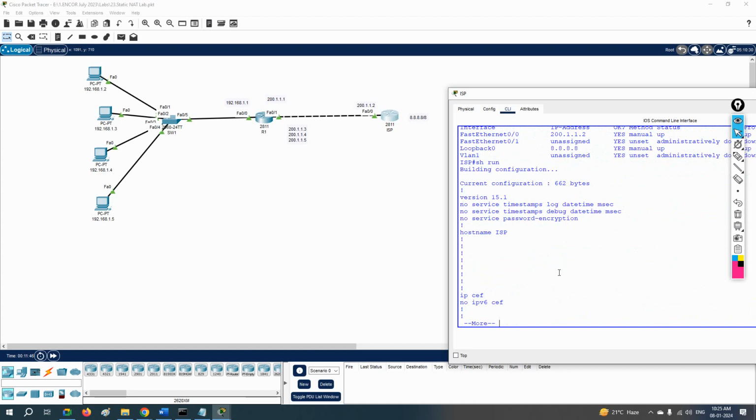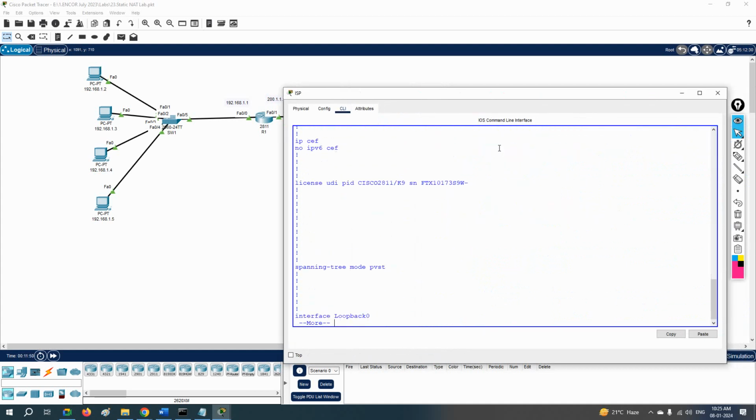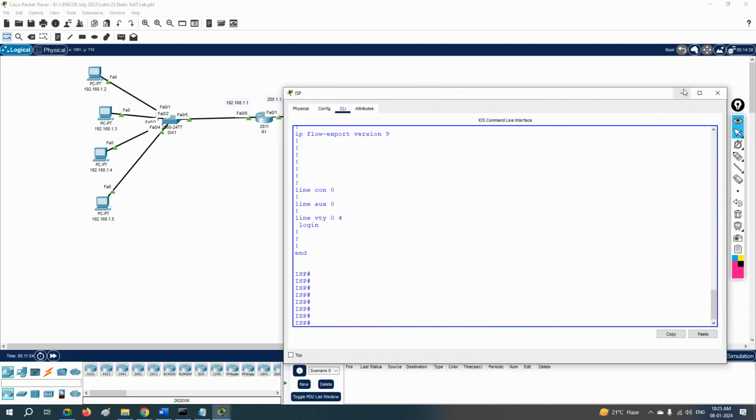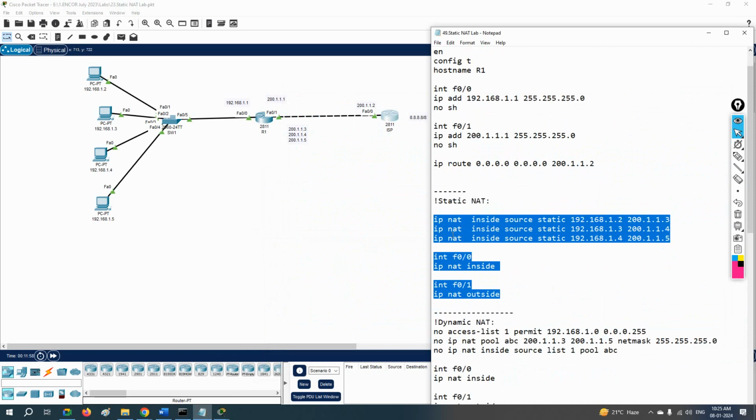If you want, I will write show run. We can verify the configuration whatever we have here. So if you see here, we don't have anything, just the IP address. The ISP configuration is already done, and we have done this configuration. So static NAT we have done now.